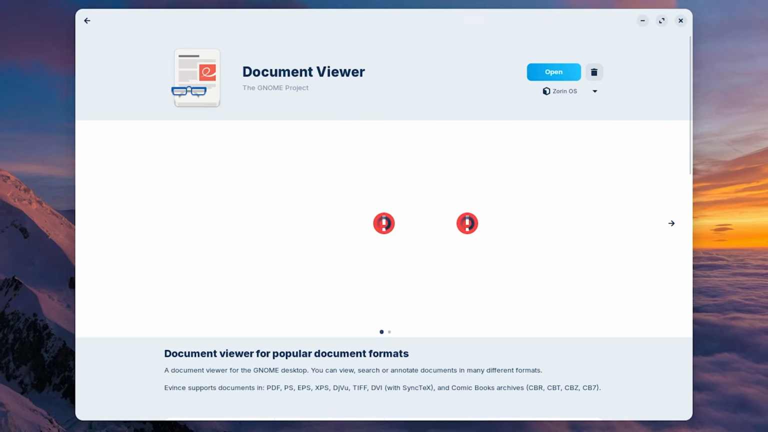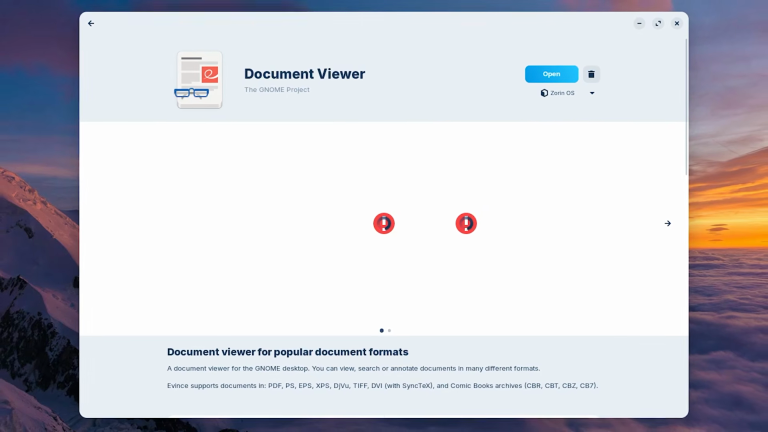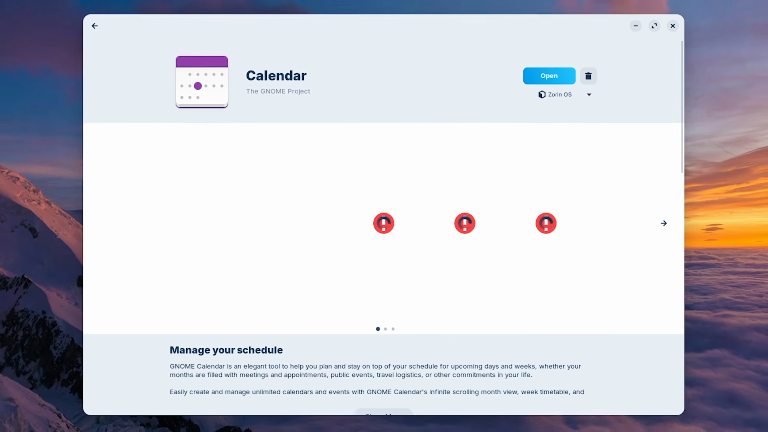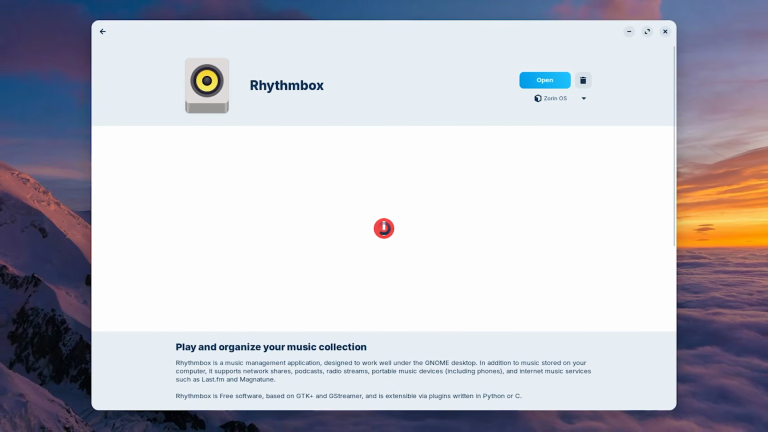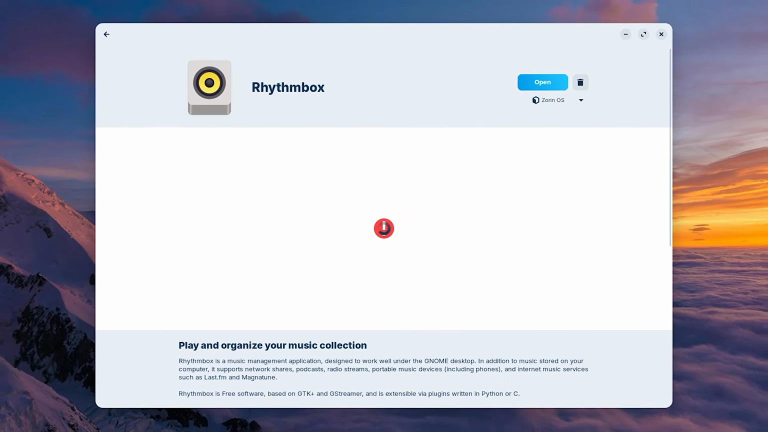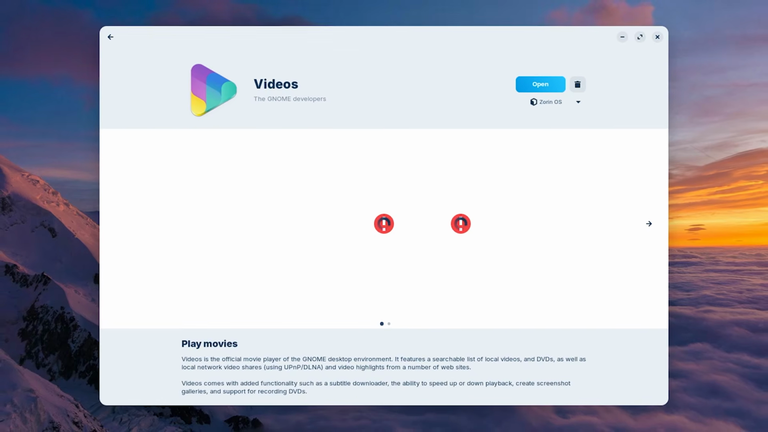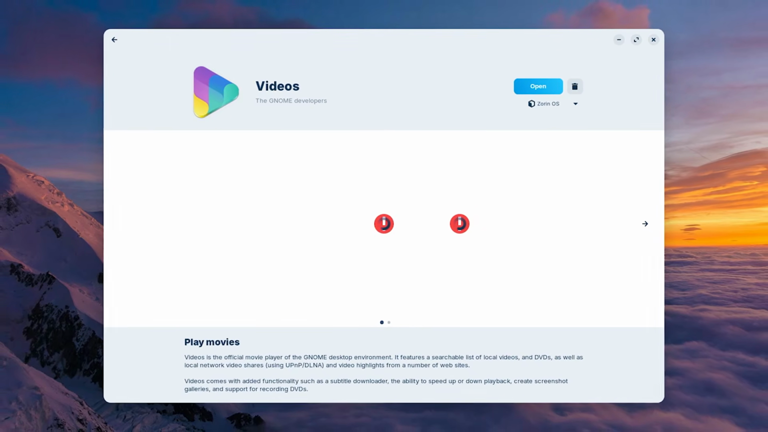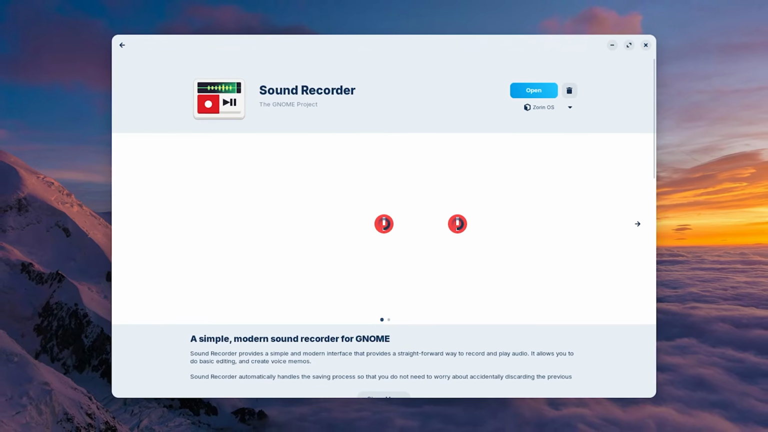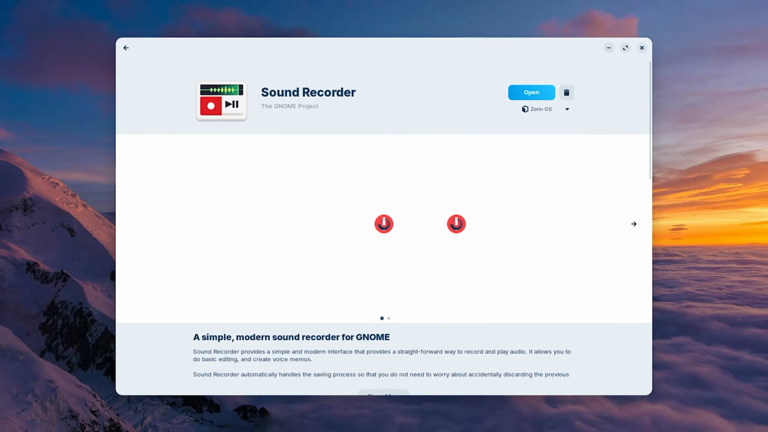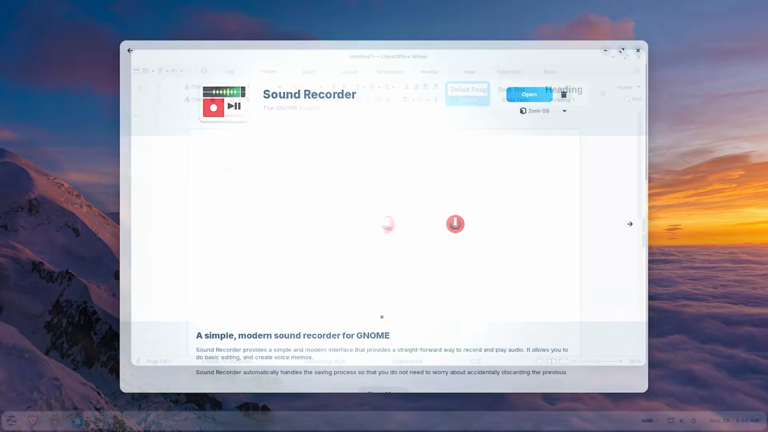Document Viewer for opening and reading PDF files. Calendar is a simple tool for managing your schedule. Rhythmbox is an audio player for managing and listening to your music library. Videos is a media player for playing movies and local video clips. It even supports DVDs. And Sound Recorder makes it easy to record and play audio with basic editing features.